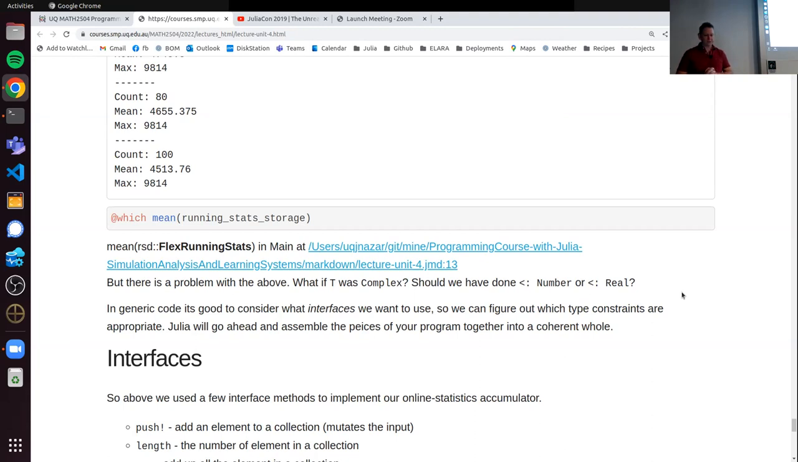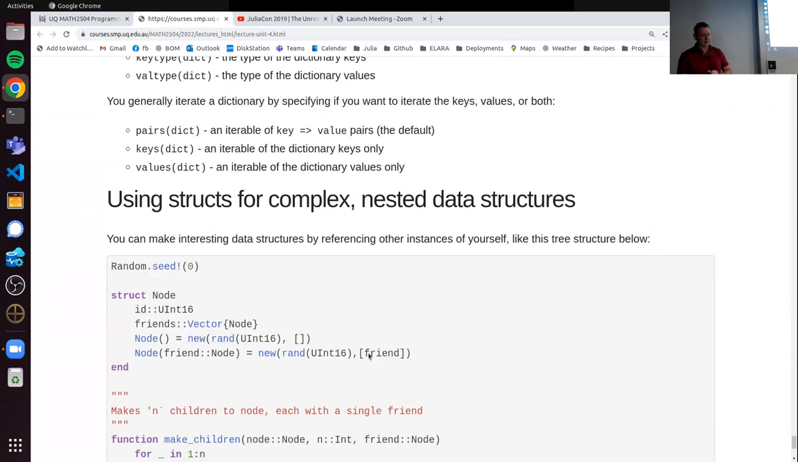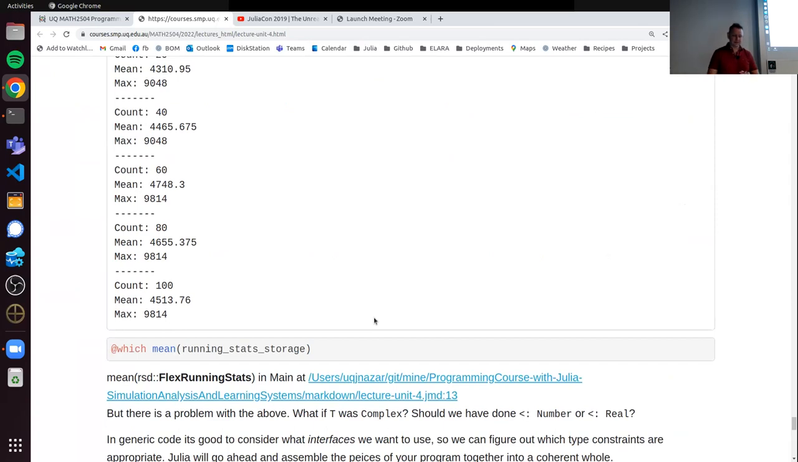Cool. We'll talk a little bit about some example interfaces in Julia and nested data before handing over to Yoni, but let's have an 8-minute break and get back at 6:10 p.m.